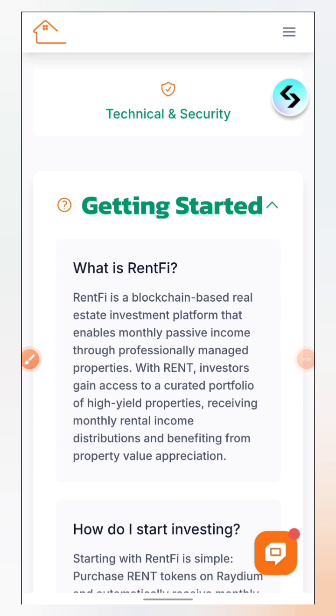What this simply means is that as an investor, as someone who has the funds to invest in real estate, you do not necessarily need to have your own property. You do not necessarily need to build a property or face the stress of battling renters and the rest of these things. No, you do not need that. What you need to do is to invest your money with RentFi, and then RentFi does the whole job for you, and you get monthly passive income on your investment.